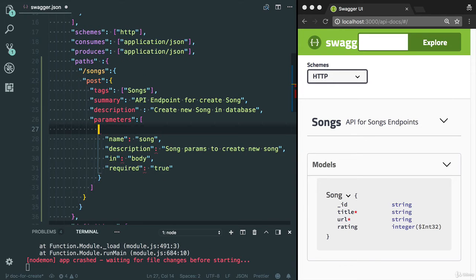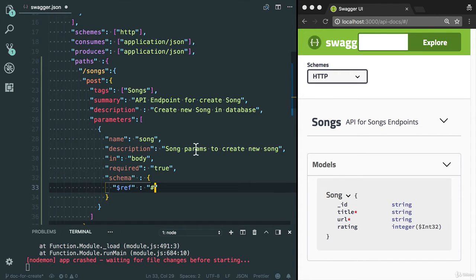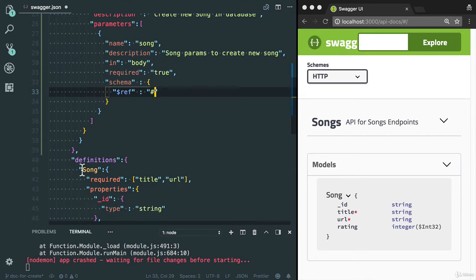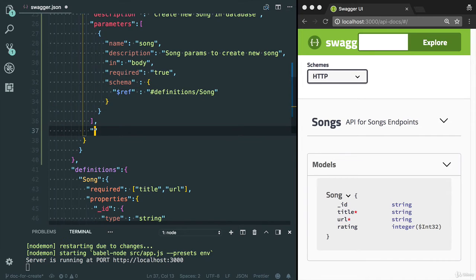I need to wrap code inside the object here. Now it looks good. Let's define the schema. I have already created the model here, so I need to add the reference for this song model. Definitions, song. Here it will produce a JSON object, so I'm going to specify that JSON. It can be an array.